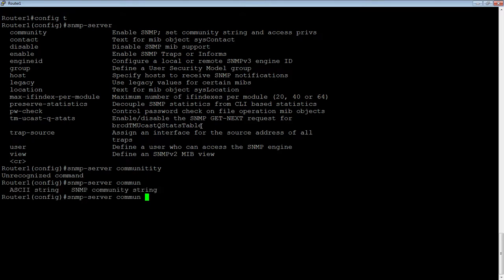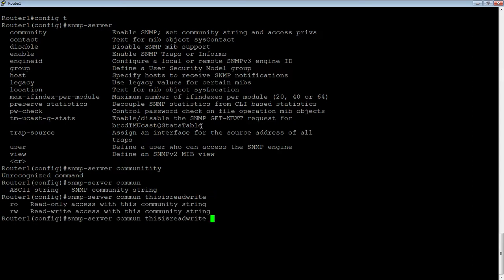Okay, and then we're going to put in whatever you want your string to be, right? Please don't use private and public. So we'll say, I don't know, just for example purposes, we're going to say this is read write. How's that? And then it's followed by what kind of string you want, a read-only access or a read-write access. So in this case, we want it to be read-write. And then that's really all we need.